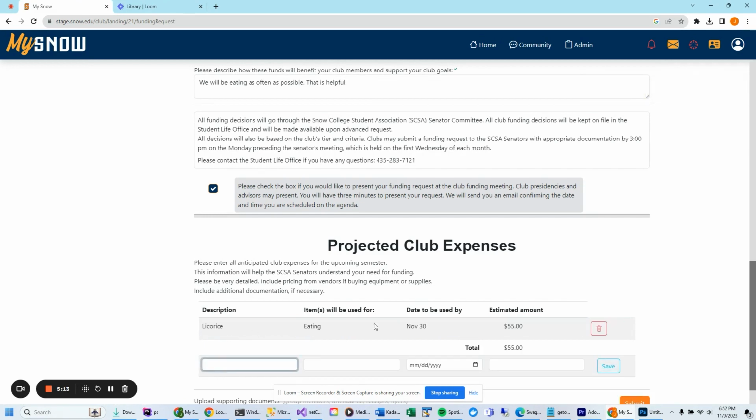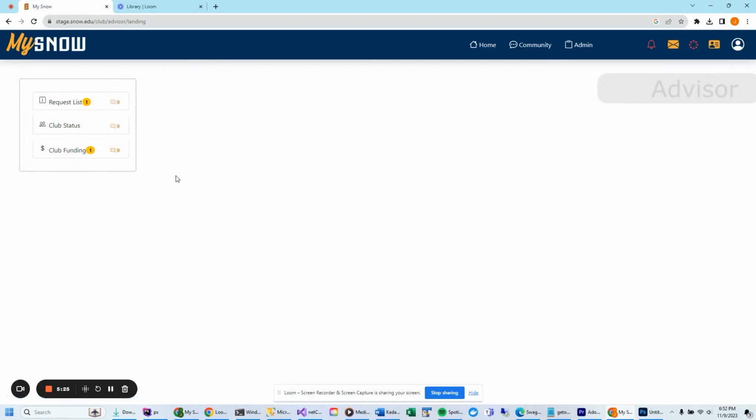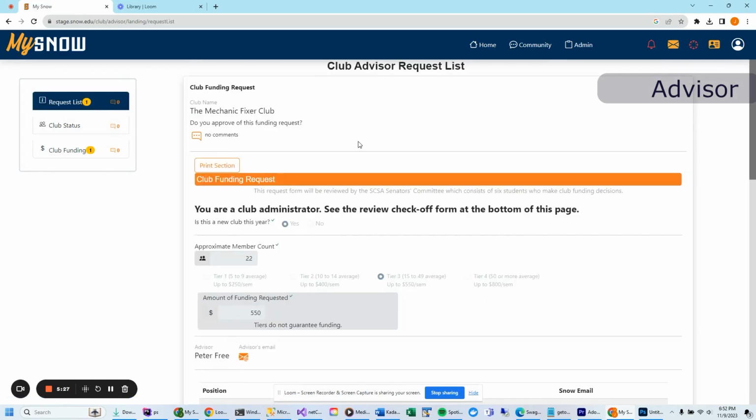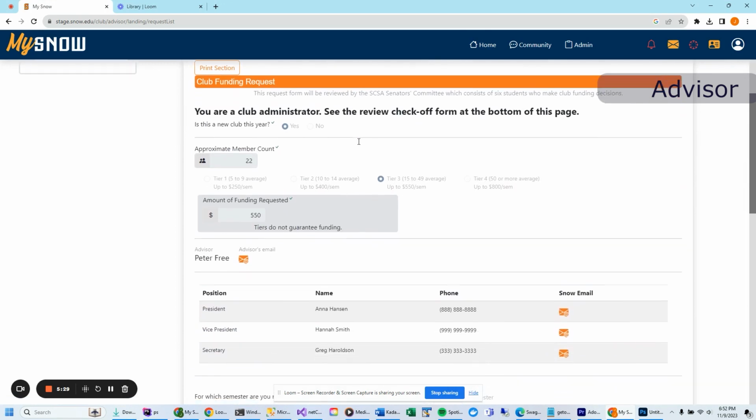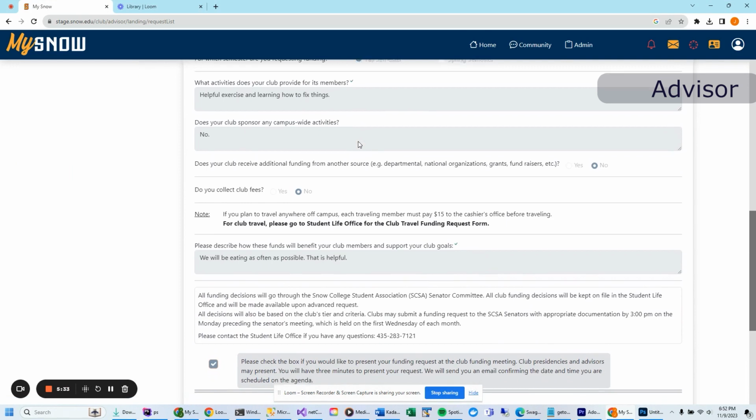And they have 3 minutes. So that's the process here. Oh, they have to add in projected club expenses. But now it goes to the advisor. The advisor has the chance, before it goes to the administrator, to be able to oversee what they've done, and the advisor can edit the record as well.